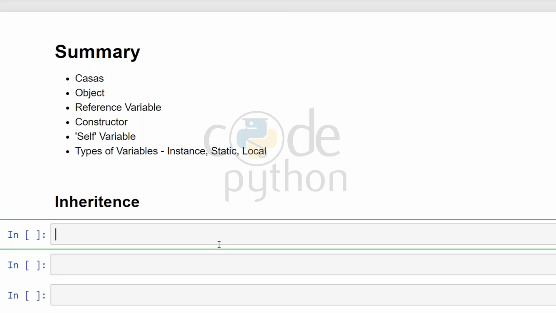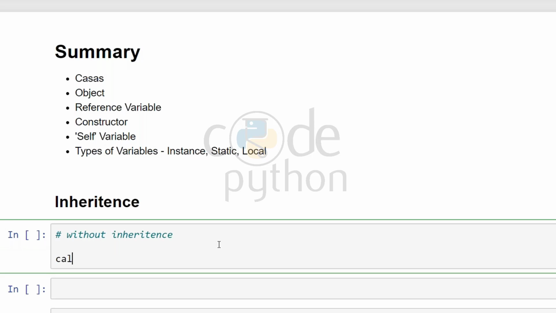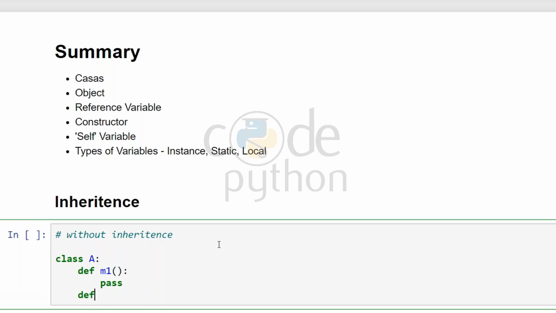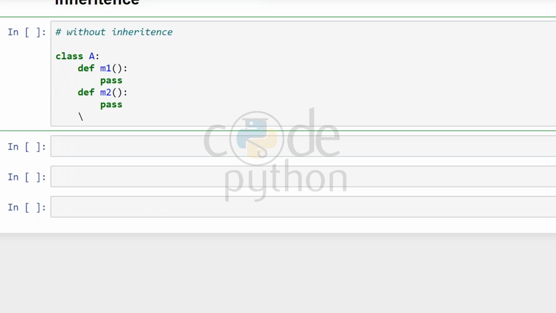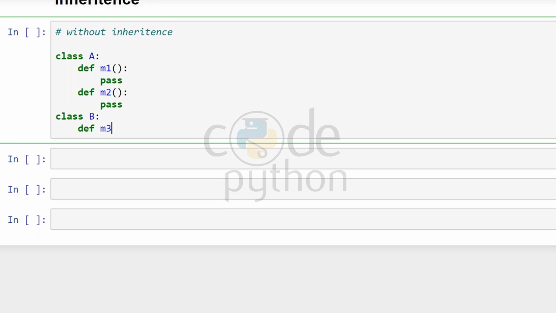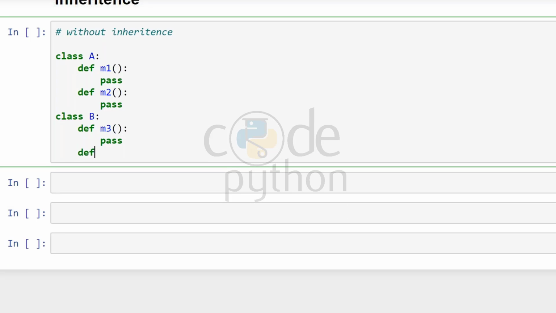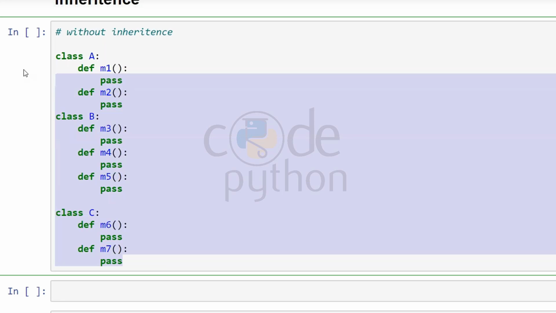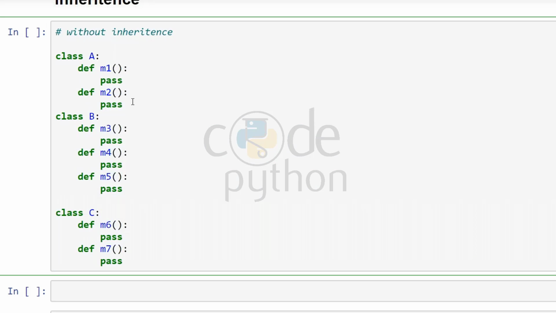Inheritance means you are inheriting something from a previous parent or a previous class. Let's say there is a class A. It has def m1 pass, def m2 pass. Let's take another class, class B, def m3 pass, def m4 pass. This is a basic class without using inheritance.